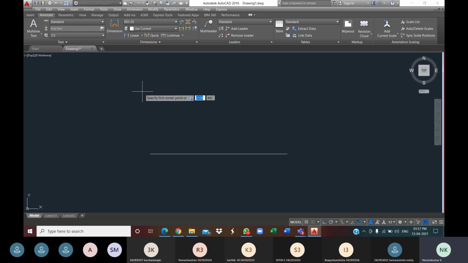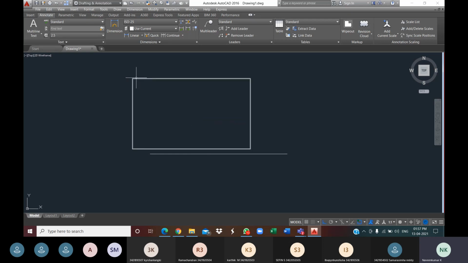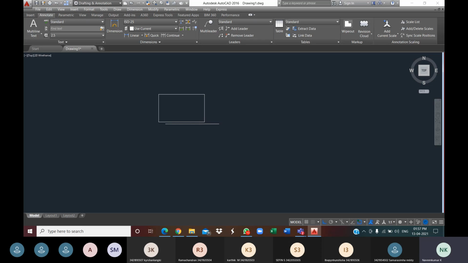So click on REC. Then you have to specify the size of the rectangle. If you click on 50, the rectangle will have a length of 50 centimeter height. That is the way you can draw the rectangle. Apart from that, for drawing this particular retaining wall, you should know about the offset.